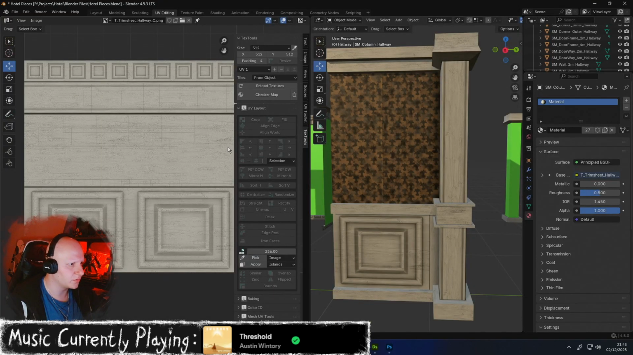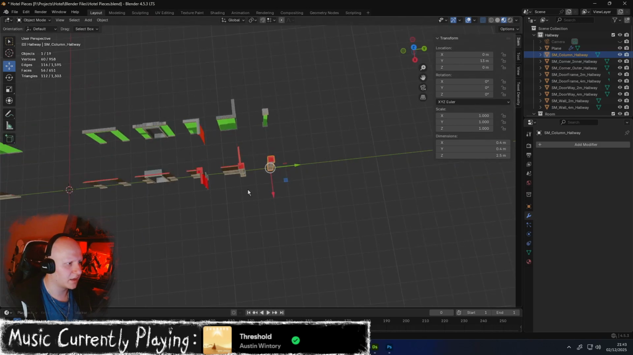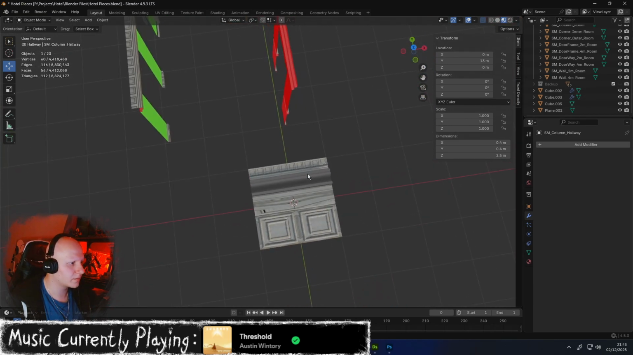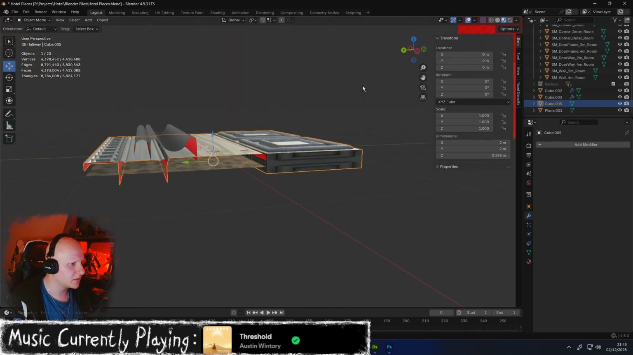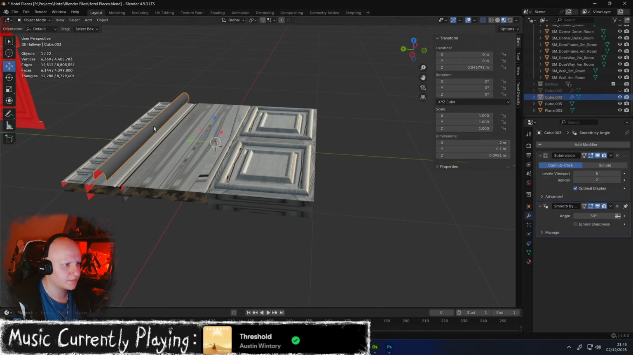What I could do is go into Blender and actually make masks. Can I? I mean, I could separate them by loose parts, yes.